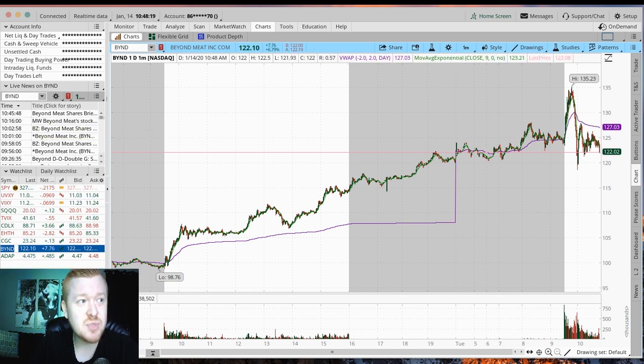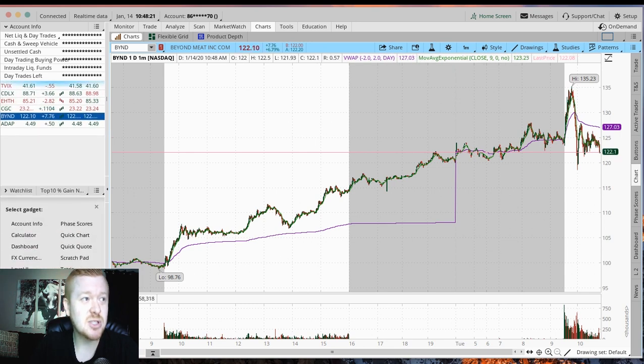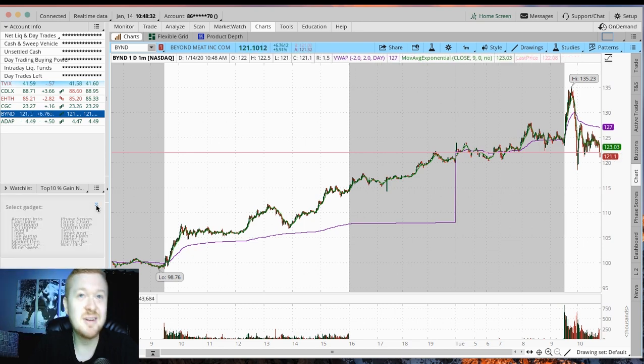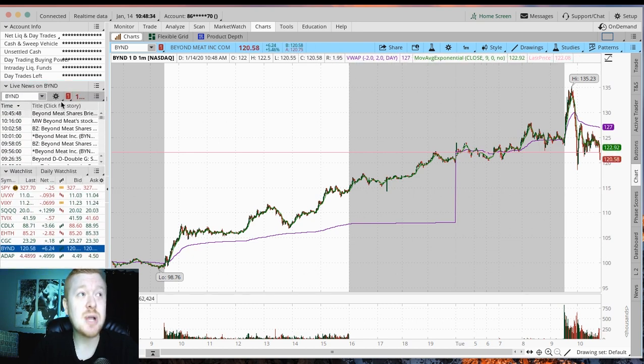Press this plus button to add gadget. That's where you can add a watch list. You can watch Trader TV, live audio, level 2. This is where you can add many different things. You can play Minesweeper. If you guys want to play Minesweeper, you can play Minesweeper if you're a little bored. So that's a little trick there. Make sure those are going to be linked up together.